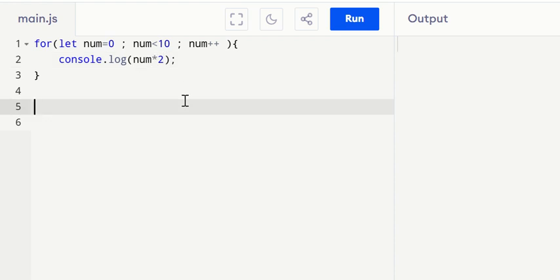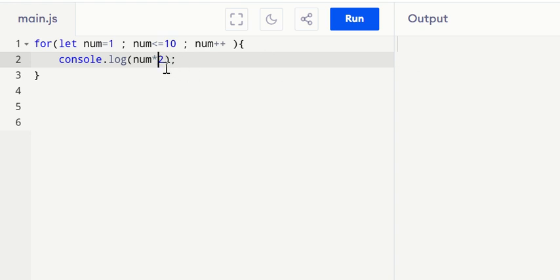So what will happen? Number is equal to 0, then it will become 1. Then the condition will check: 1 less than 10, yes. So it will print 1 cross 2. Then number will be incremented, number will be 2. 2 less than 10, yes, 2 cross 2. So that type of logic will be printed. Okay, let's print.